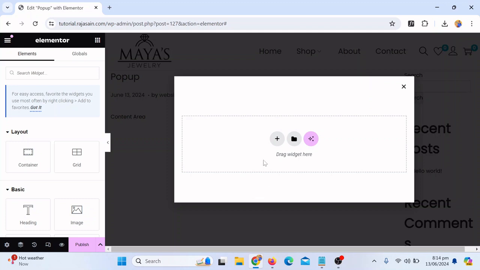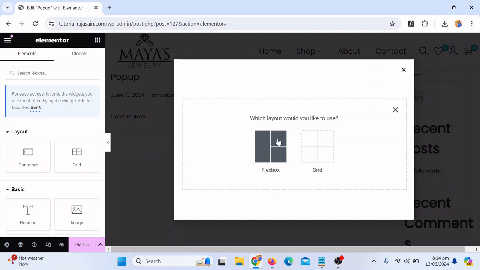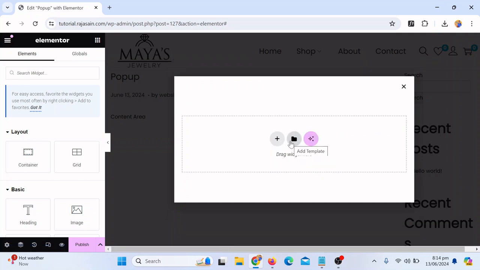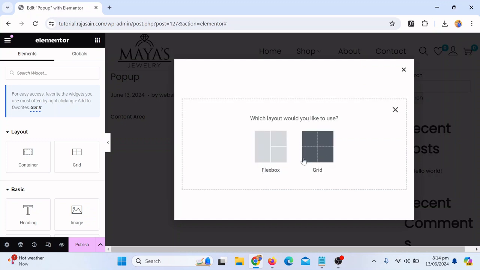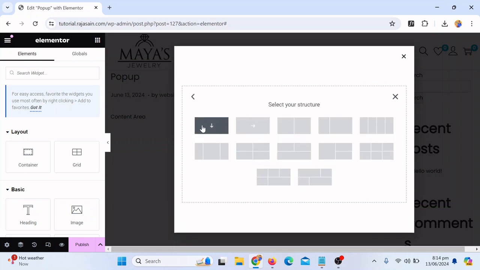Here you can see that we have a plus icon where we can select the container layout, and we have another option to choose from a folder, or we can ask the AI to build it. But I will do it manually, so I will click on this pencil icon, and I will select the flexbox structure container. I'm selecting the direction column, so whatever text we add in our new column will go down. So I'm just going to click on this one.